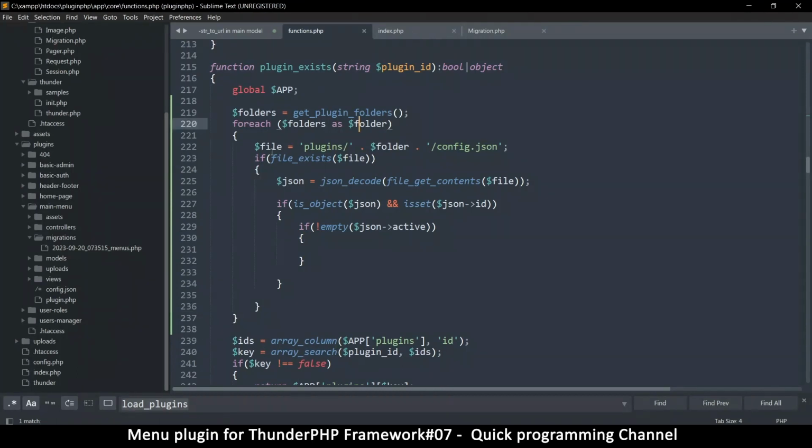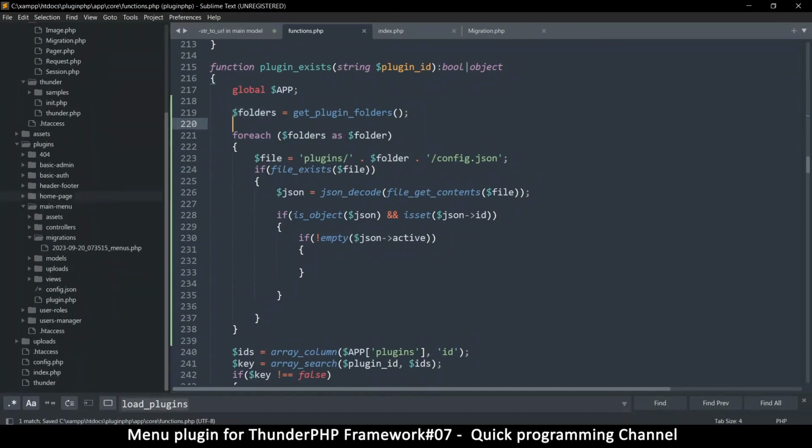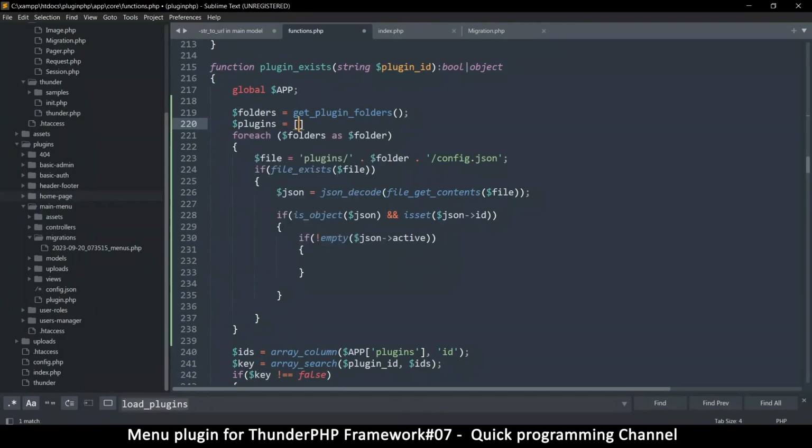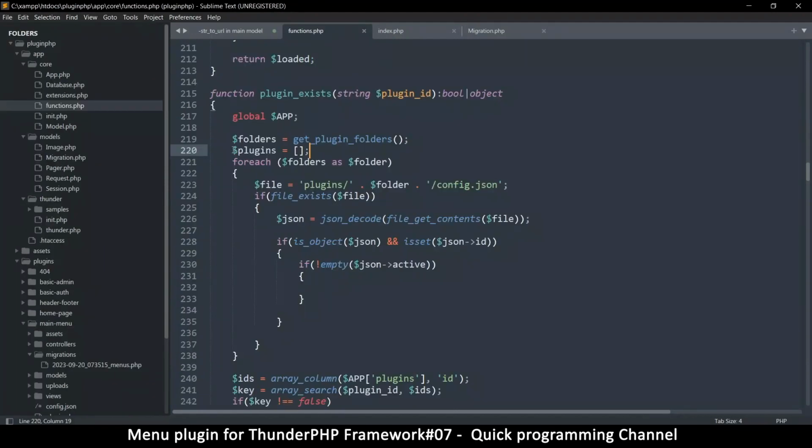Okay, so within that folder, we grab a file and then we concatenate that. If file exists, wait a minute, what am I doing? So these folders, yes. What I want here is just to say plugins like this is equal to empty, like so. So what we're trying to do here is load all plugins regardless of whether they are loaded on that particular page or not.